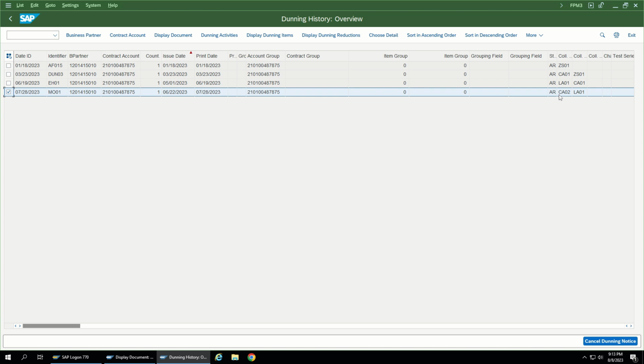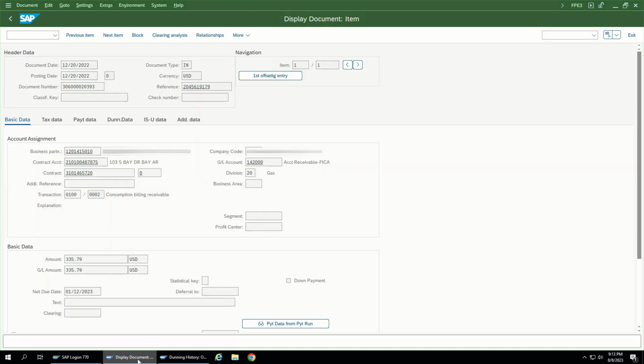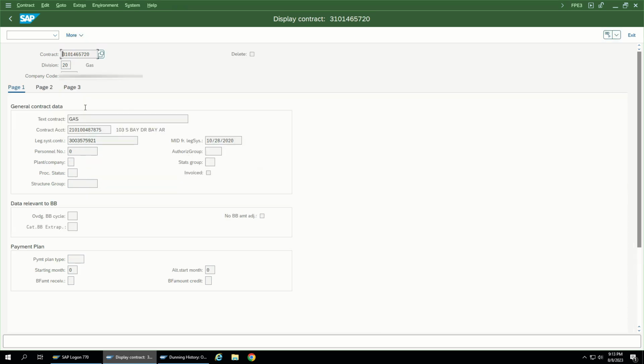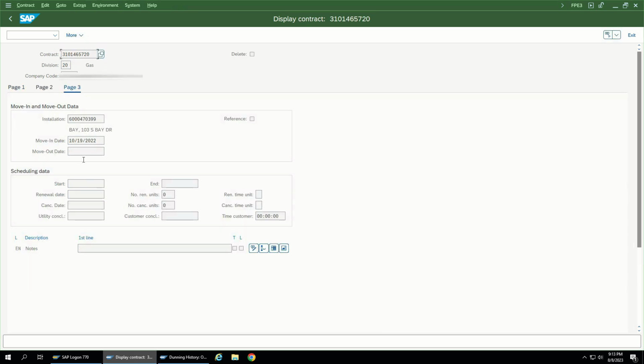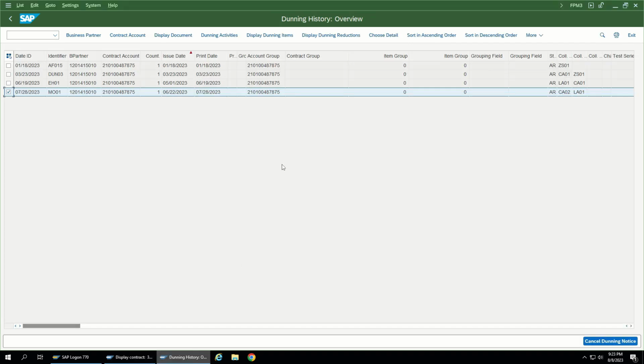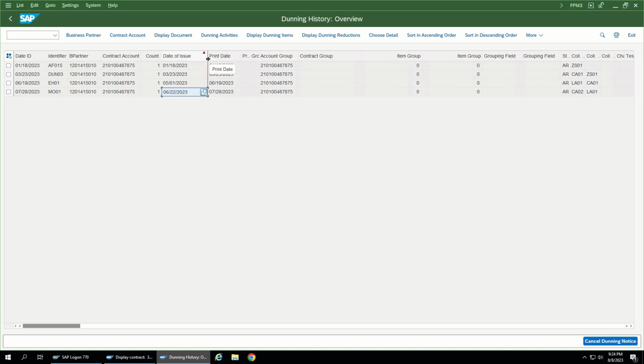Before doing the disconnection level, let me show you the contract is an active one. Double click on the contract and go to page 3. You will see the move out date is blank. That means this contract is still active. If I go back to the dunning history, last time this customer was dunned on 6/22. As per the BRF plus, we have to wait for 4 business days to run the next dunning, which will create the service order.